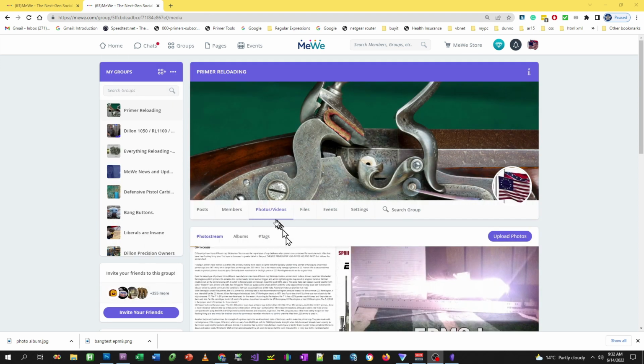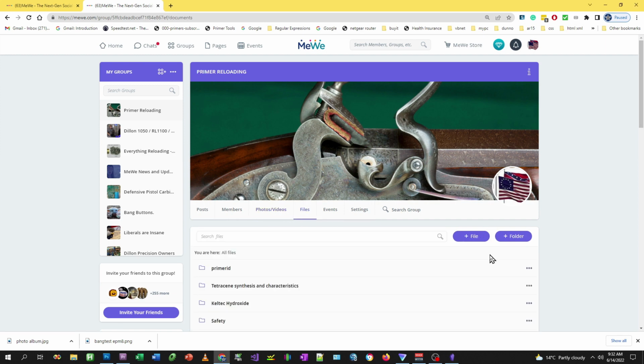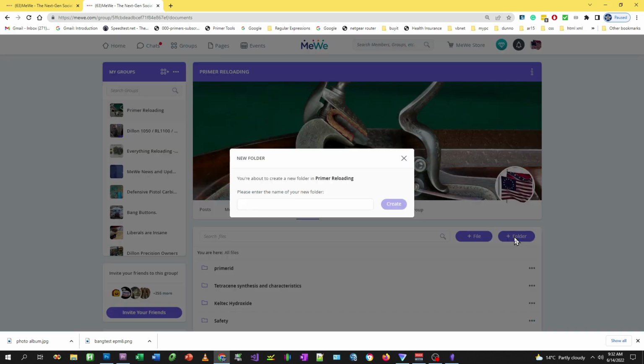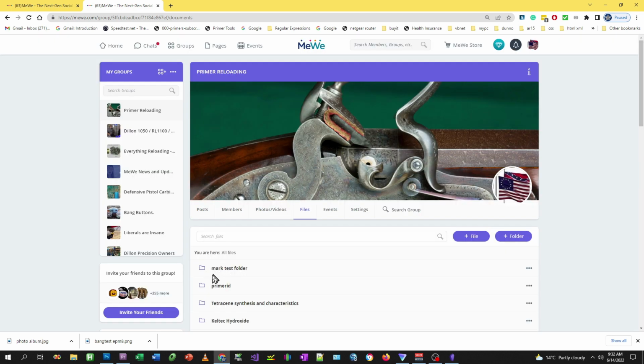Similar to adding photos and videos, I'm going to add a file, and similar to an album, instead of an album you can add folders. So it's photos and photo albums, files and folders. So I'm going to add a folder, and we're going to call it Mark Test Folder. And I'm going to create this folder here, and I can see it right here, so I will click on it to select it, and then I'm going to add a file to it.